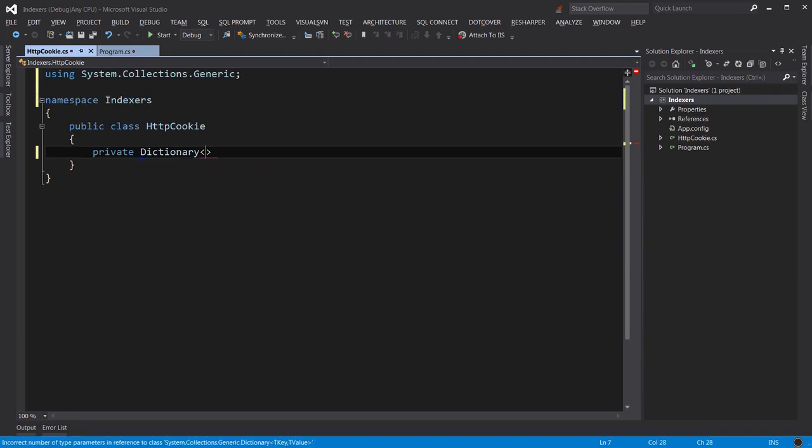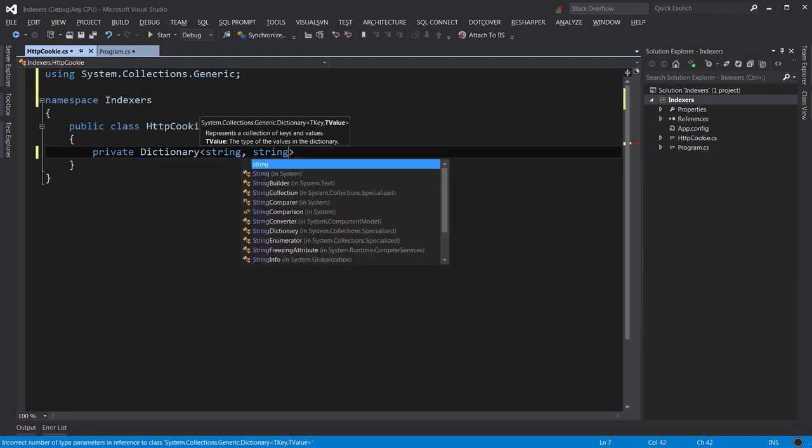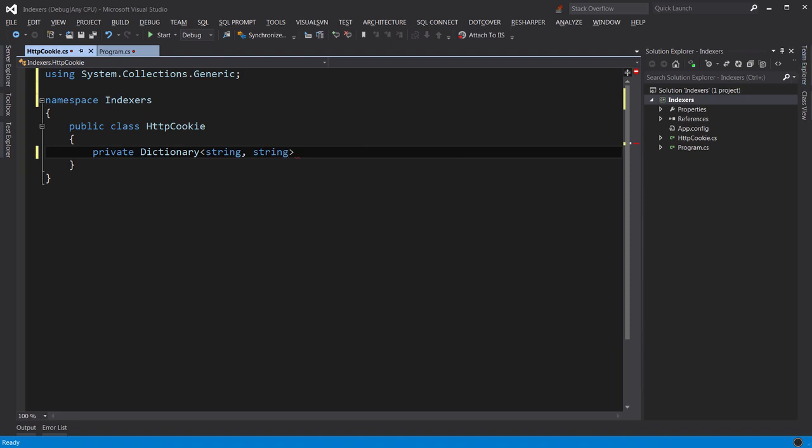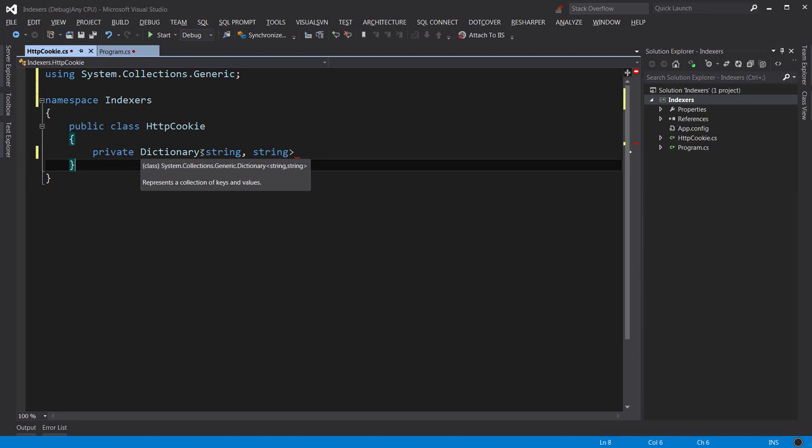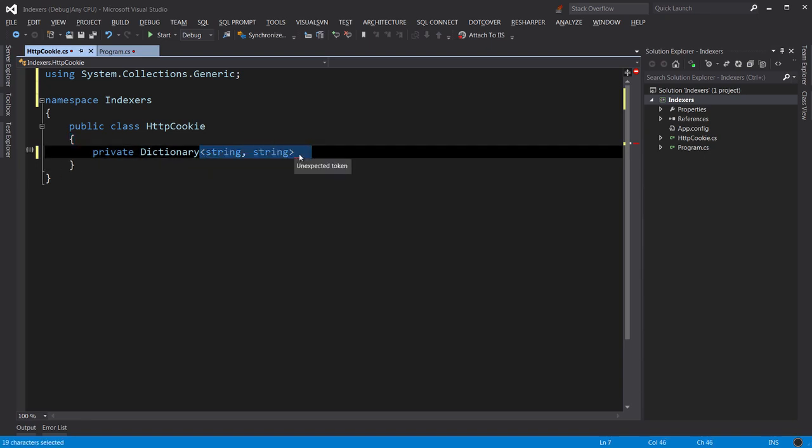I want this dictionary to be of type string and string. Now what this means is, this is a generic class, and these are generic parameters. And these parameters specify the type of the dictionary. So in this case, I'm specifying that the keys should be of type string and their values should also be of type string.